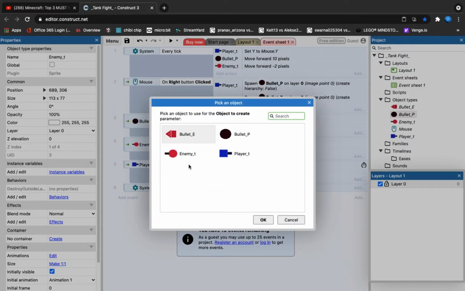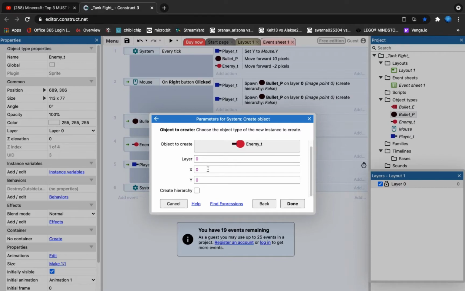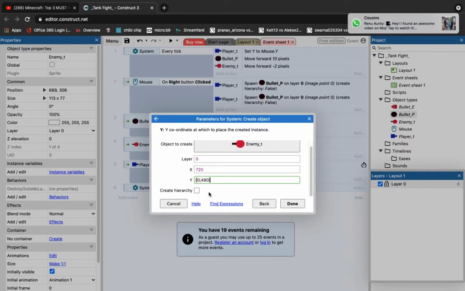Click to choose the enemy. Now, as I told you, set the value of x, like I showed you. The value of x should be nearly 720. And the value of y should be random, from 0 to 480, anything, but we will put 0 to 480. Done and done.